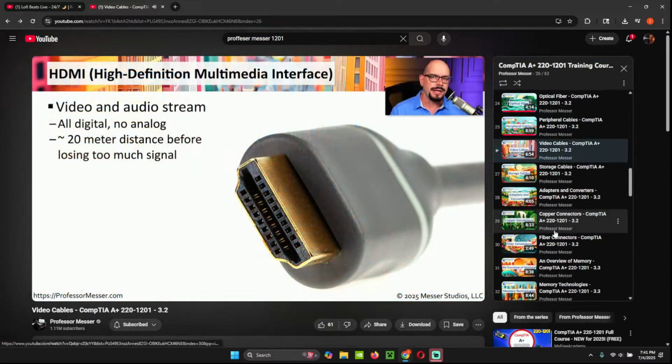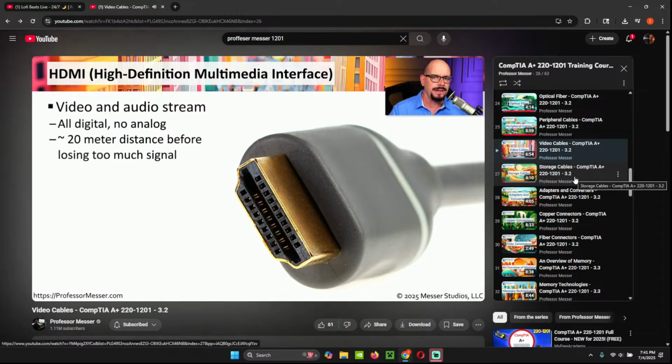If you're connecting a computer to a screen, or really any type of consumer electronics to a video display device, then you're probably using HDMI. This stands for high.